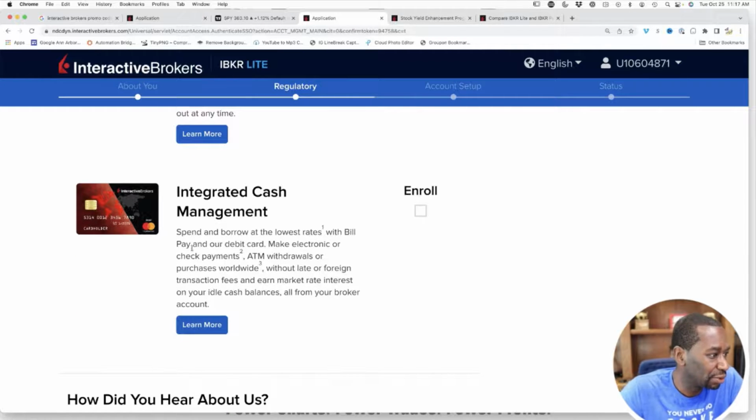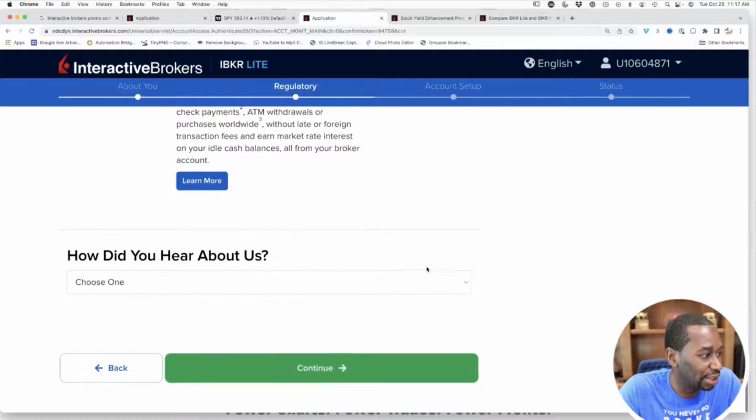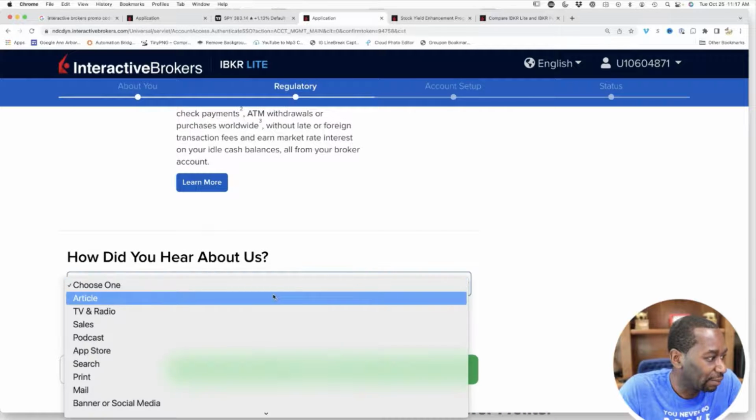Do I want to get a debit card with them? Typically the answer is no. I don't like instant access to my trading account, to treat it like it's a credit card or a debit card. How did I hear about them?